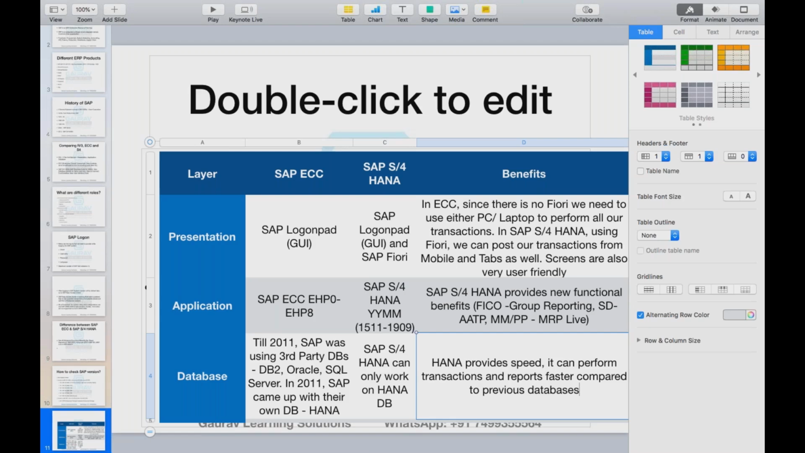Why? Why is HANA faster? What has SAP done in HANA so that the system became faster? So those are some of the points that we will discuss in the next session in detail. But as of now, just understand these are the three main areas.